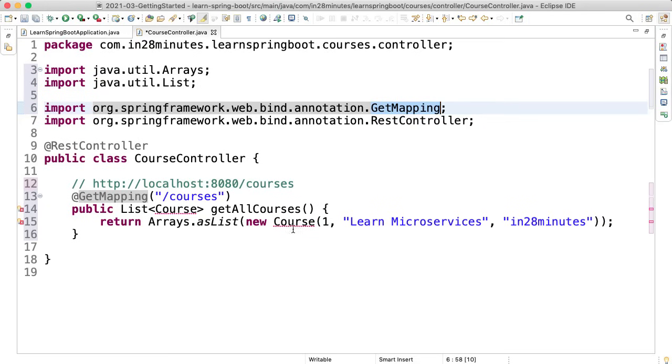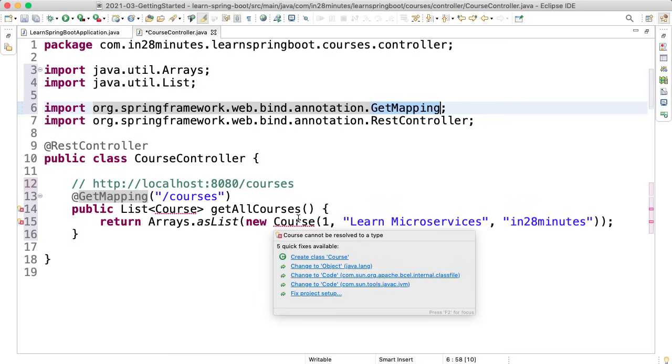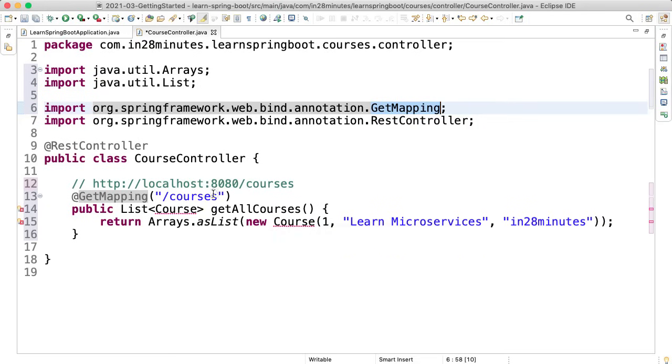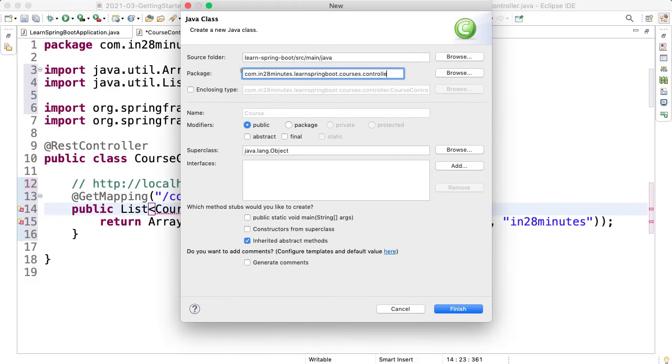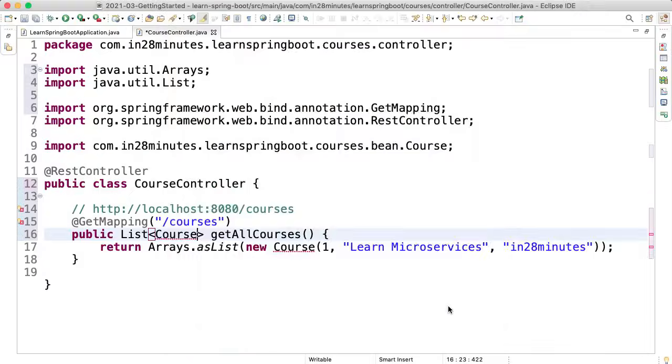There are compilation errors on the Course class, obviously, right? We did not create the Course class yet. So what I would do is go in here and press Command 1. So I'll say create class Course, and I'll create this in courses.bean package. So com.in28minutes.learnspringboot.courses.bean is the package, Course is the bean name. Let's go ahead and say finish.